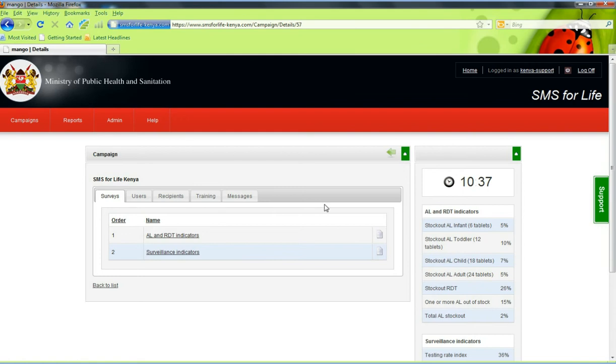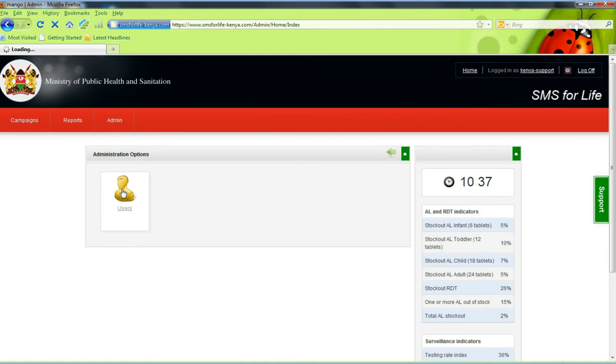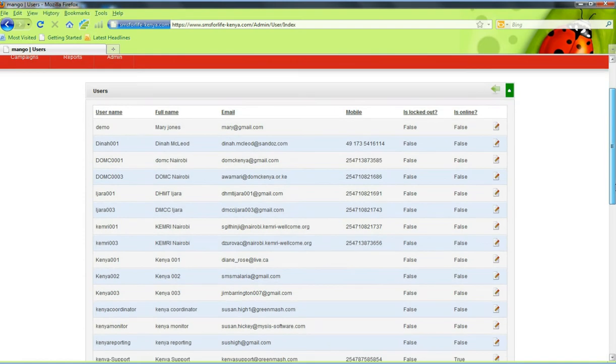So from a simple structure point of view and administration point of view, we have an admin section here which enables us to go in and set up new users. And if we click into the user section, we can see existing users within the system. We can see any of the details that have been entered at the time, the username, the full person name or facility name, the email details, the mobile number, whether they're locked out of the system at the moment, whether they're online, and we can, if appropriate, go and edit those.